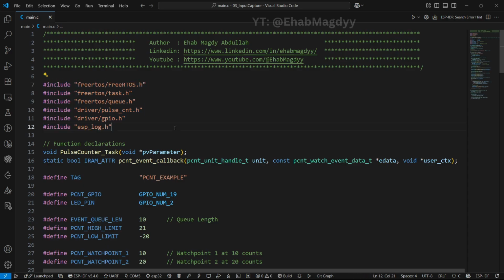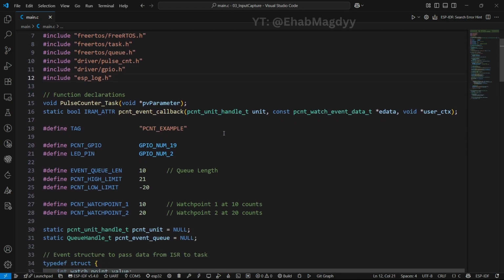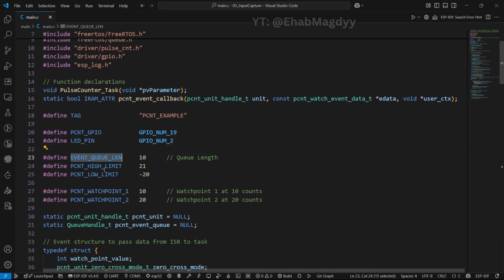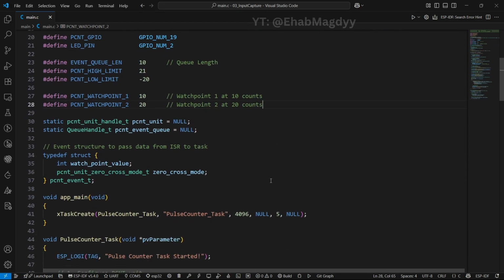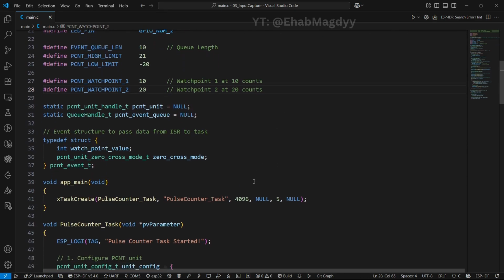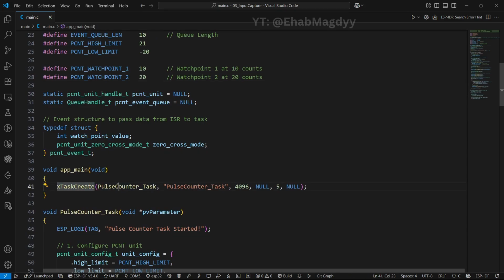We will need these libraries. I'm using pin 19 for the push button, and the LED at pin 2. Define the queue length, and high and low limits of the counter. I'm defining watch points at count 10 and 20. In the main function, we are creating a pulse counter task with 4 kilobyte stack size, and priority 5.